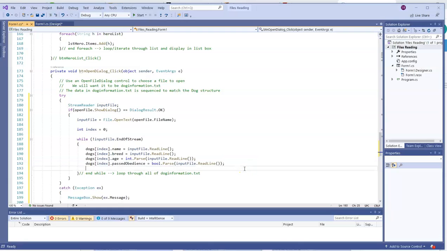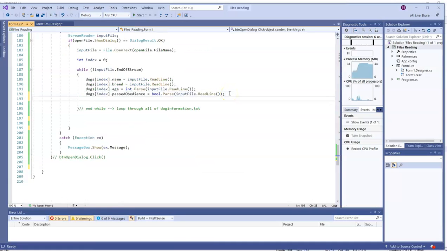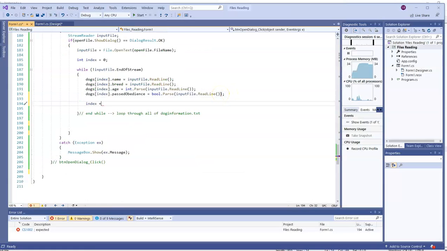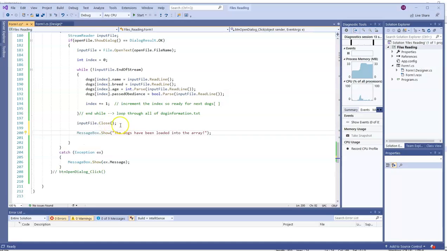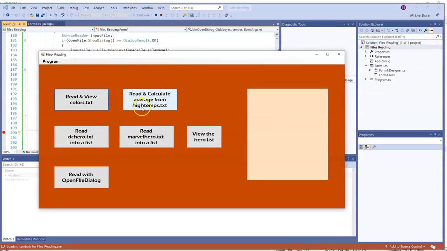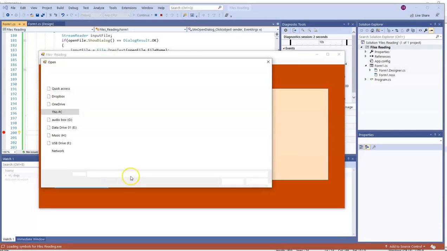So now we can take all 4 things out of the file and put them into dogs0, then dogs1, then dogs2, then dogs3, because this index is going to keep going up by 1. So the next time through the loop, it'll be dogs1. Then the next time, it'll be dogs2. And we'll keep going until we run out in the file. And I've intentionally set it up to match the array. Let's put a breakpoint in there so we can see what happens.